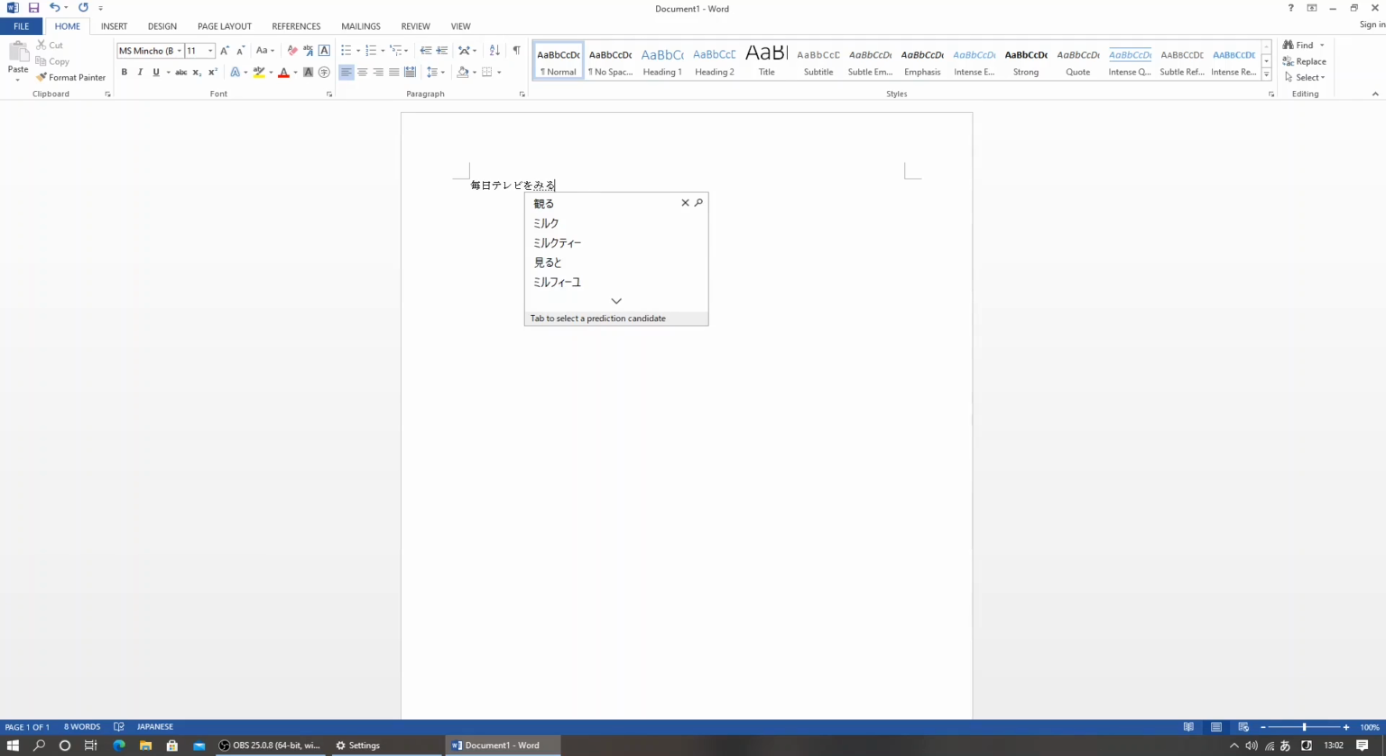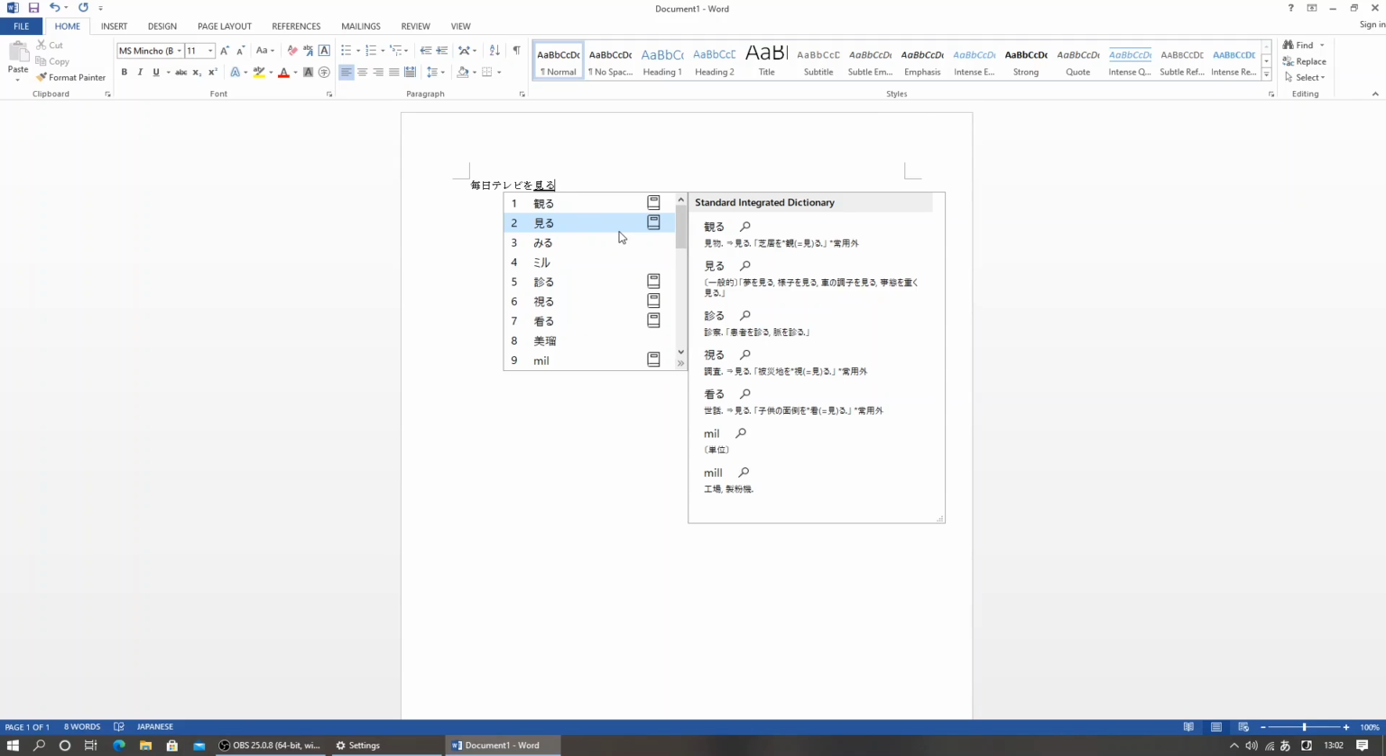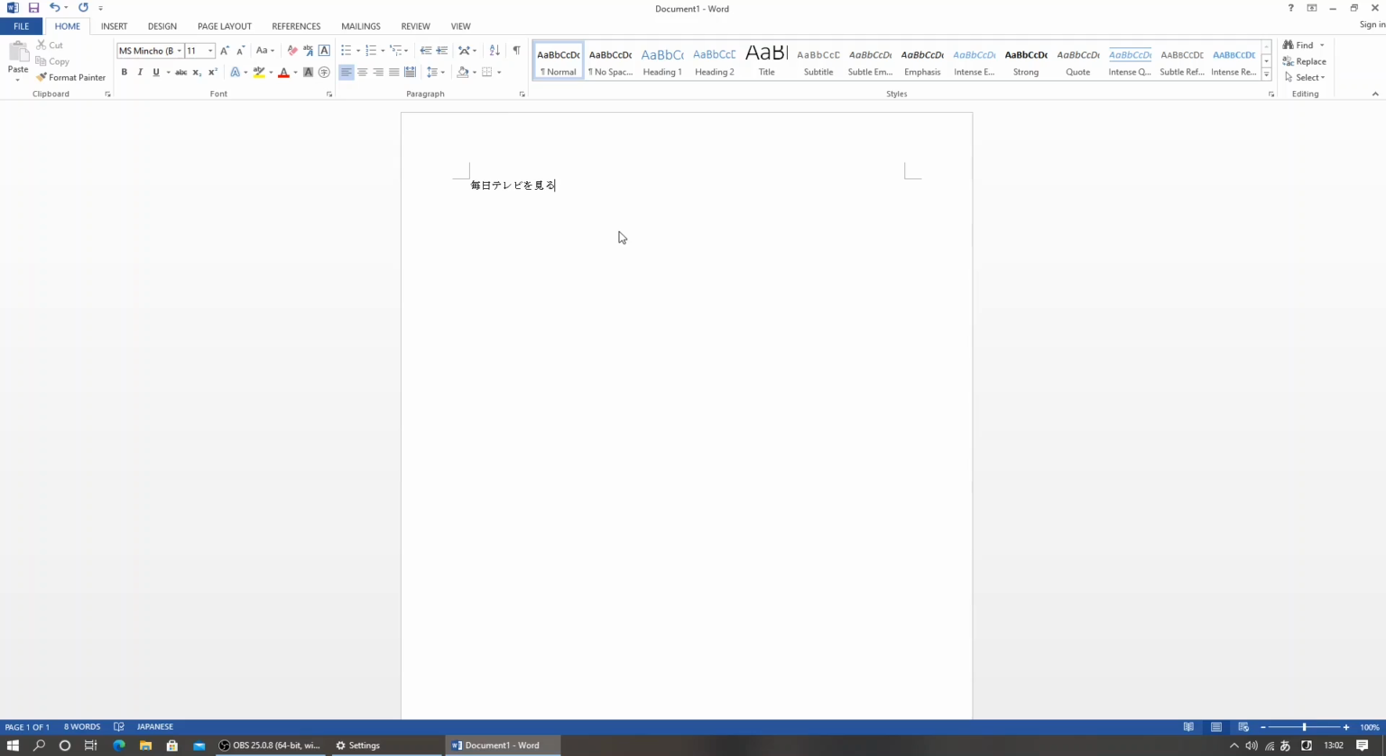The same as before, if we hit the space bar, we can turn the hiragana into kanji, but this time it has chosen a different kanji to the one we wanted. So we simply hit space bar again, and we can use the space bar, the arrows or the mouse to select the kanji we want.